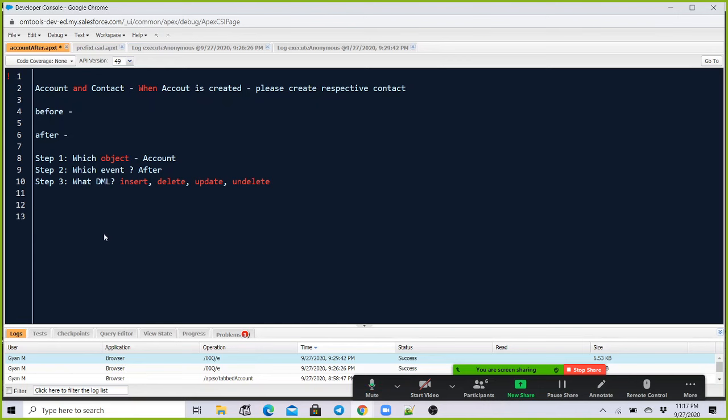So Jay, Reena, Priyanka, are we clear here? DML operations. Okay, insert. We'll go with after insert. Which DML operation are we using in this case? Are we inserting? Are we deleting? Are we updating? Because we are creating the contact, that's why it will be an insert.